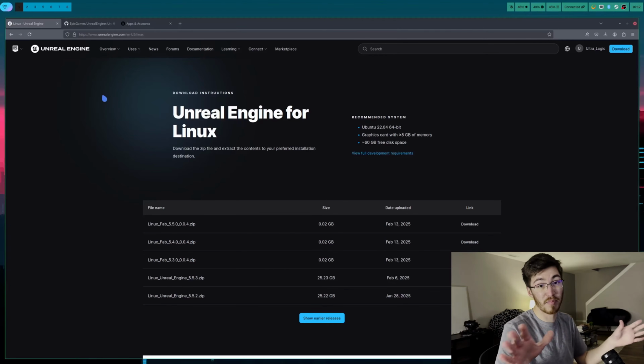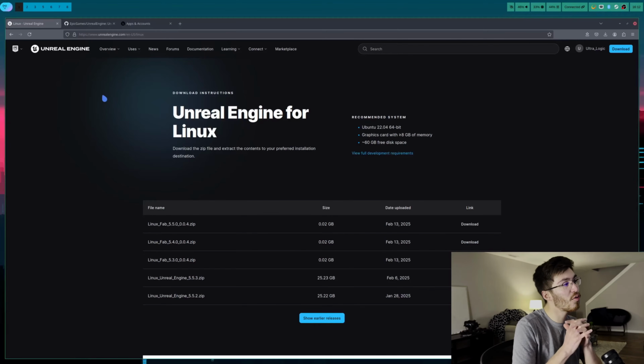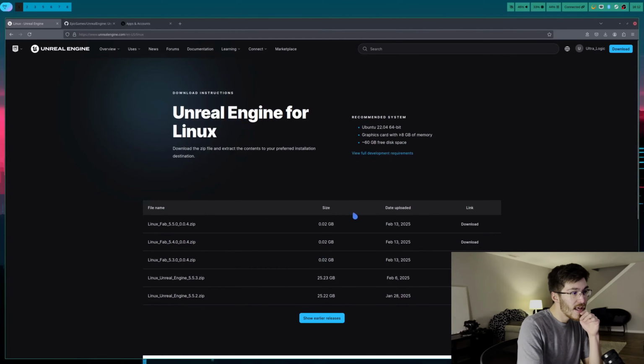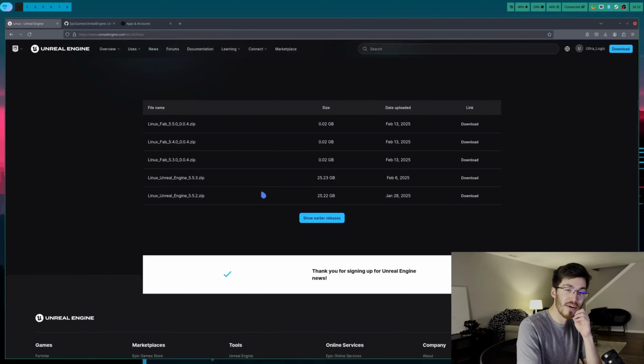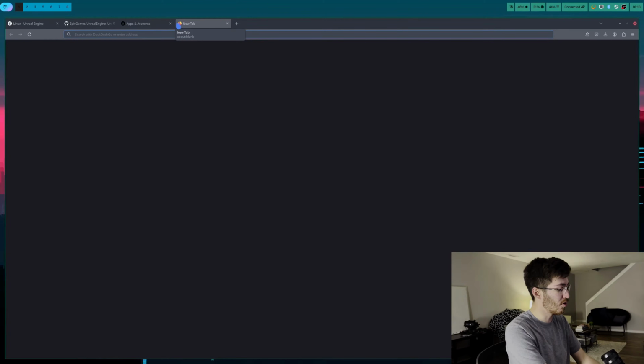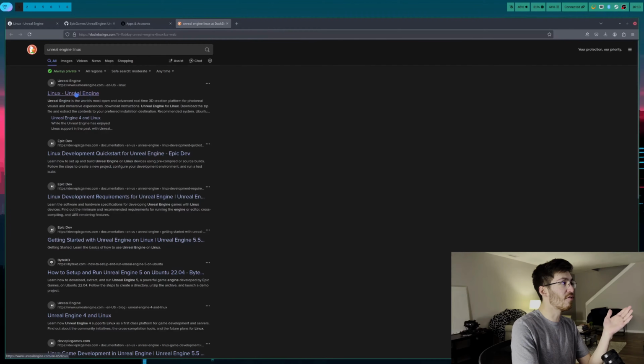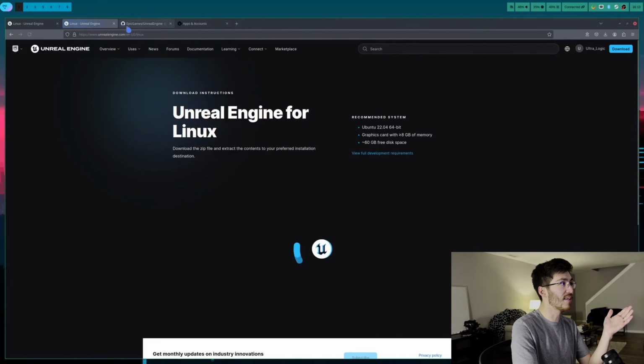Now, with my operating system out of the way, I want to really quick talk about how we go about using Unreal Engine. Unreal Engine has a couple different ways you can set it up. The simplest way is by downloading the Unreal Engine binary files. And quite frankly, I would probably recommend this for most people. It's the easiest solution. All you do is look up Unreal Engine Linux. It's most likely going to be the very first thing that comes up.